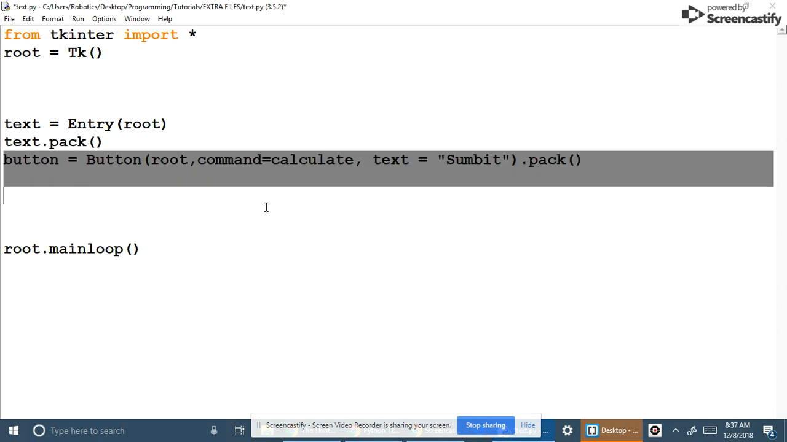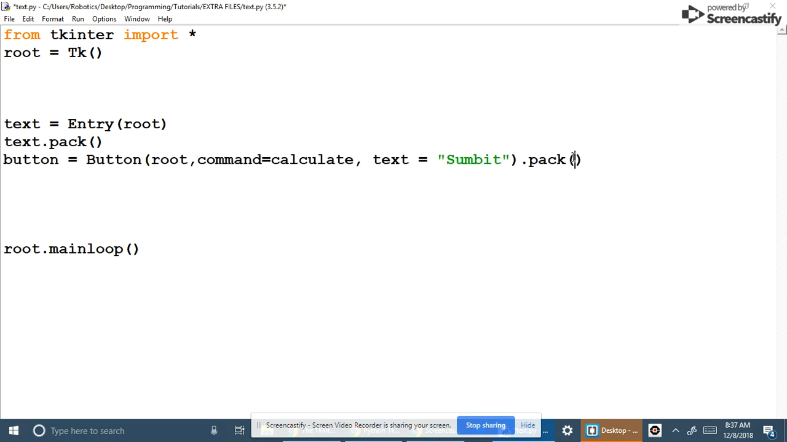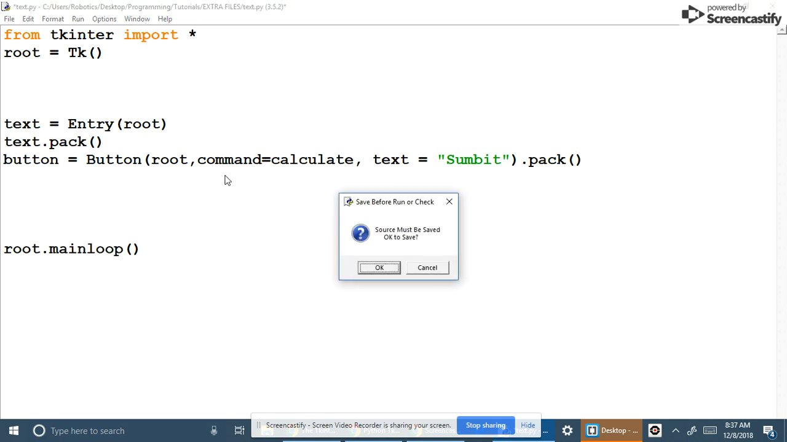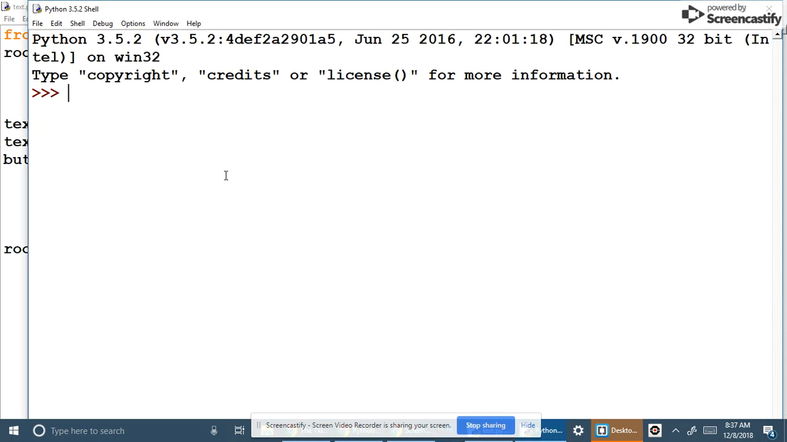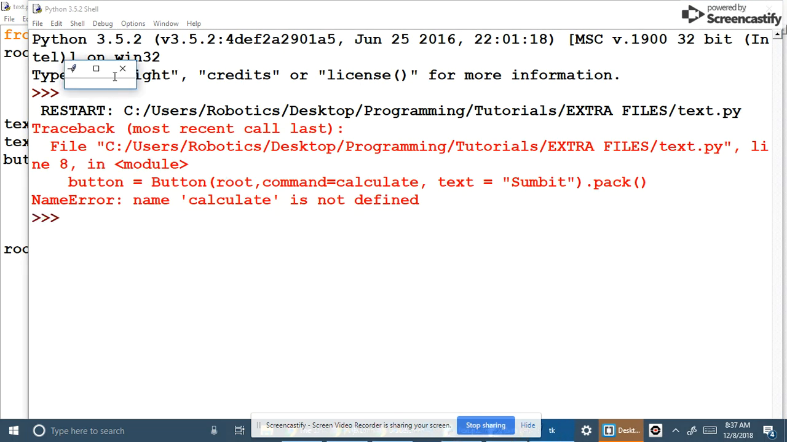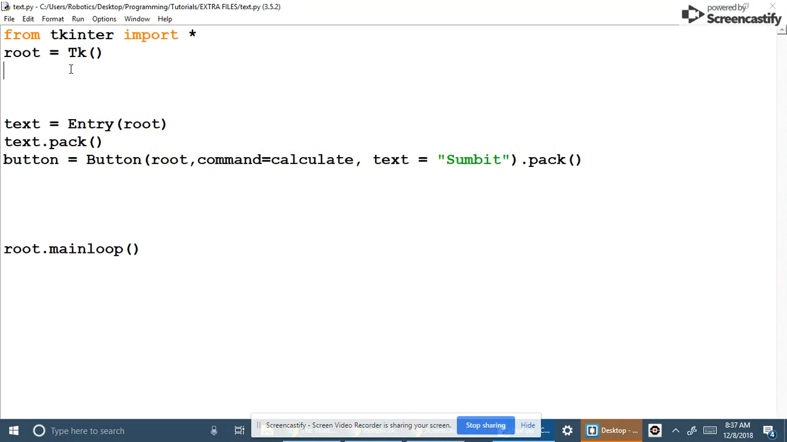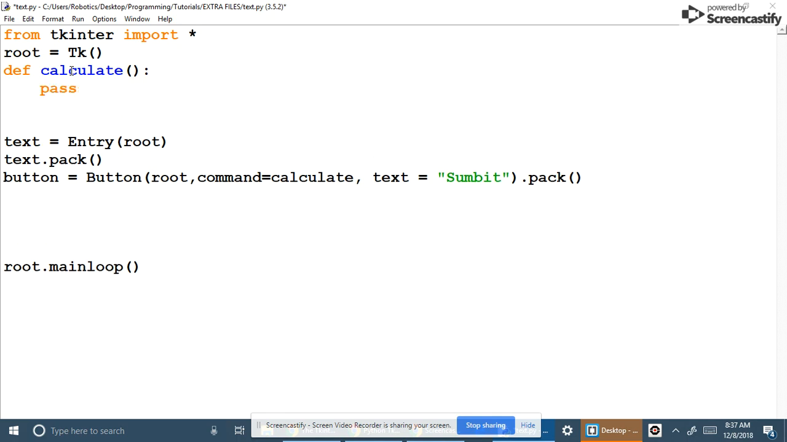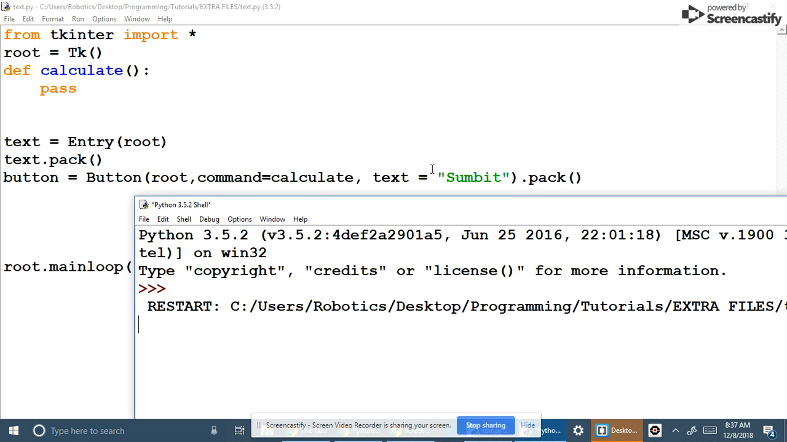And now we have our button: root, command, calculate, text, and submit are all the things in the parentheses, and we pack that normally. We output this result. Oh yeah, we need to show the calculation. So we're going to use pass because I don't want to work on the formula just yet. I just want to see this entry widget and show you guys.